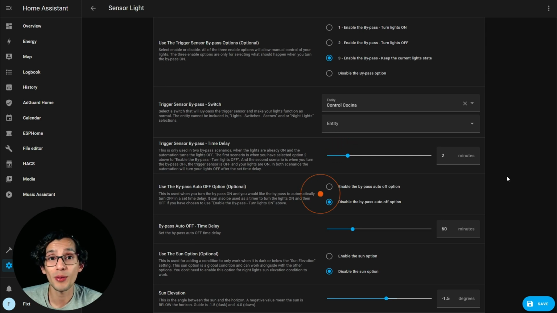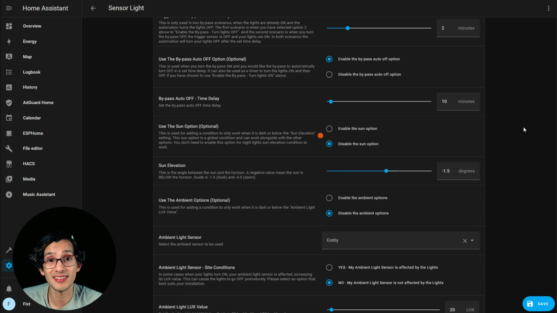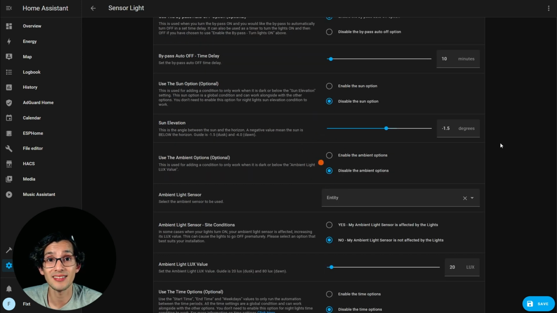Then you have the option to automatically turn off the bypass. I'm going to enable this, and I'm going to put 10 minutes. Then we can enable the sun option. This allows us to only activate the automation if the sun is below or above the horizon. Then we have the option to select a light sensor.